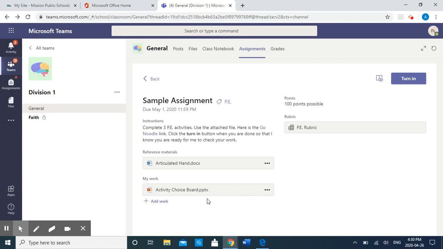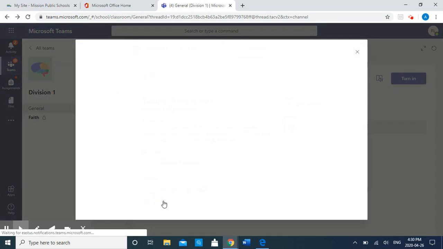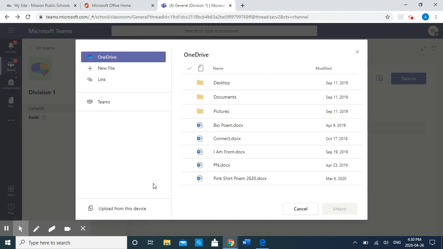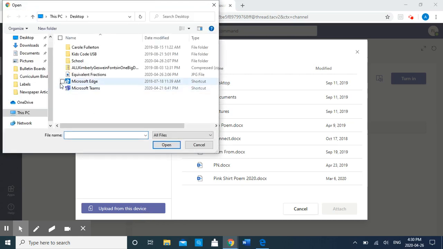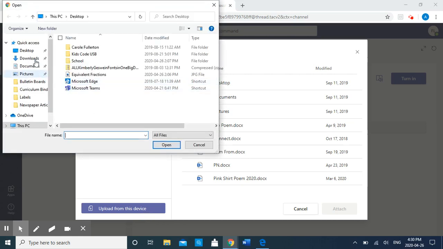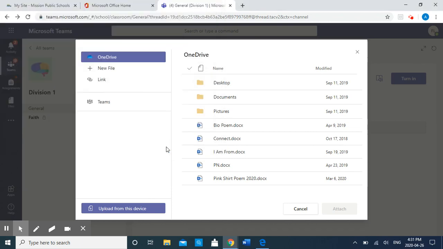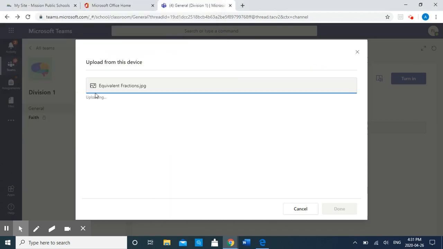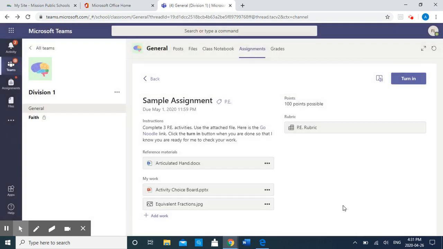If you need to add a picture, you have to click on the Add Work button. And then from here, if you have something saved on your device that you're using and you want to attach it, you click on the button that says Upload from this device. This then brings up all the files on your computer. You can click to find where your file is, select what you want to add, and then hit Open. This then just uploads the file, and when it says that it's uploaded, you can click on the Done button, and then you can see that it's attached there.